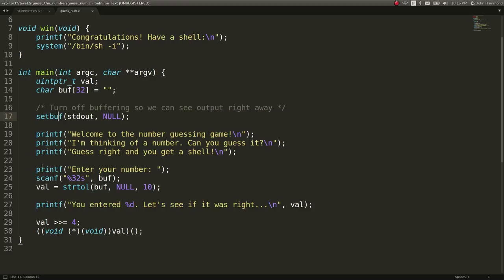Thinking of a number, can you guess it? Enter your number. And it looks like it's wanting 32 bytes for the buffer. And then it will convert it to a long with strtol, checking for an overflow, because strtol will only allow so many bytes for that number, or for val. So it says you entered it. Let's see if it was right.